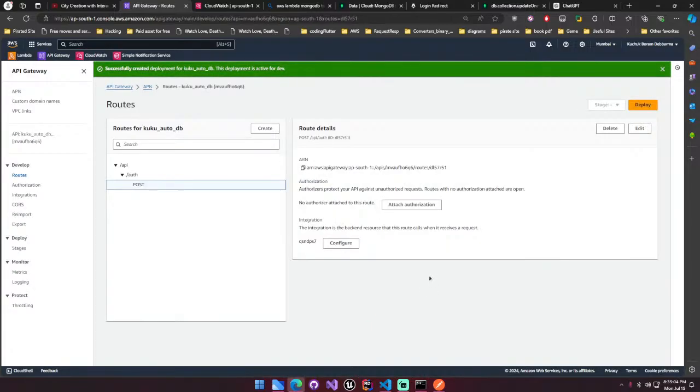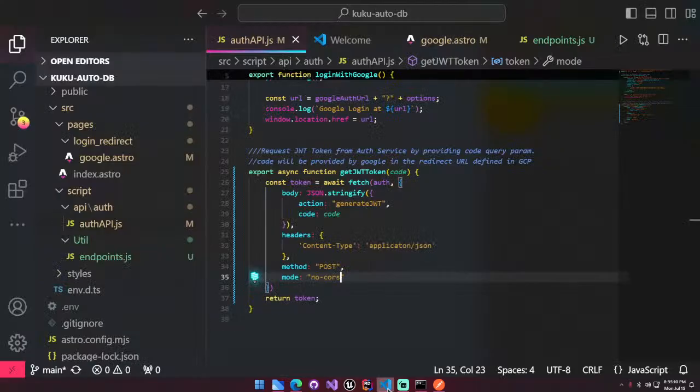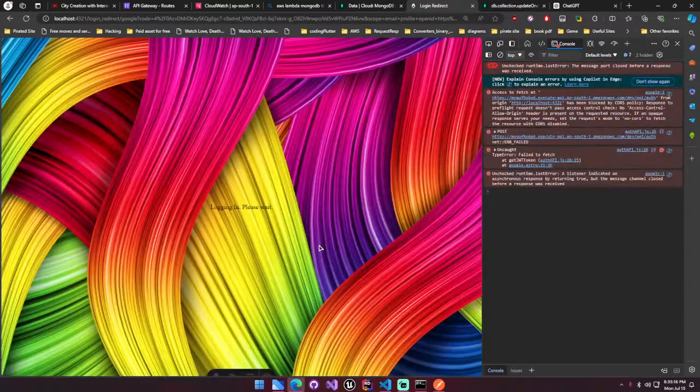So this is our development stage. We have deployed this, so hopefully we should be able to do a lot of things now. We can get rid of this, and if we continue, it has been blocked by CORS, by auth. The servers, so the request mode.